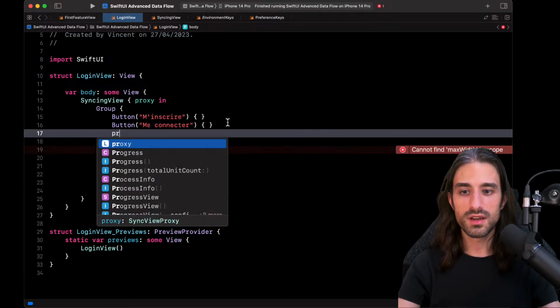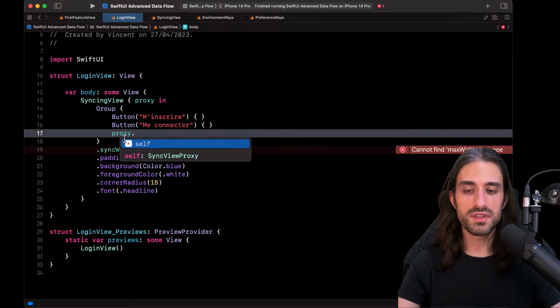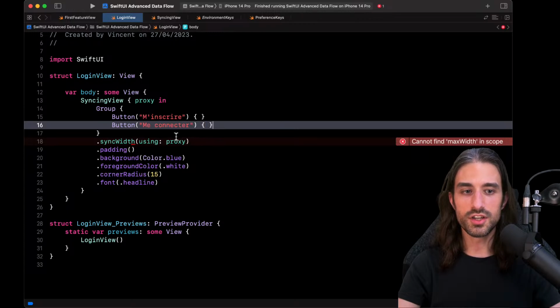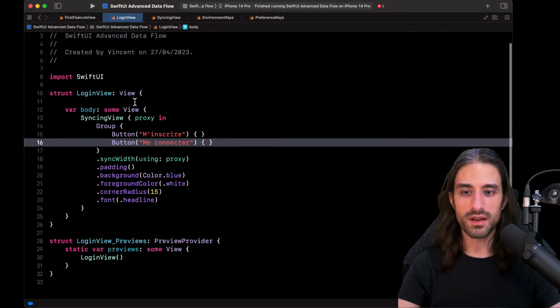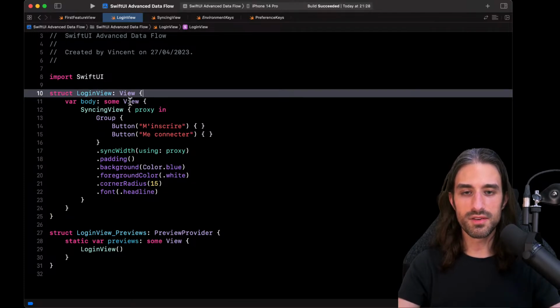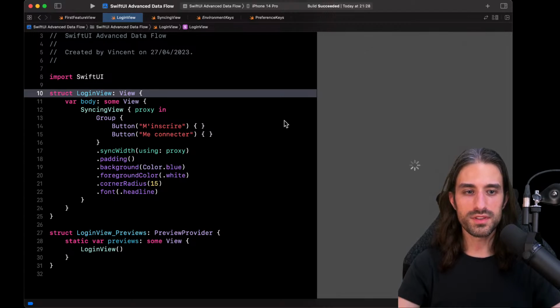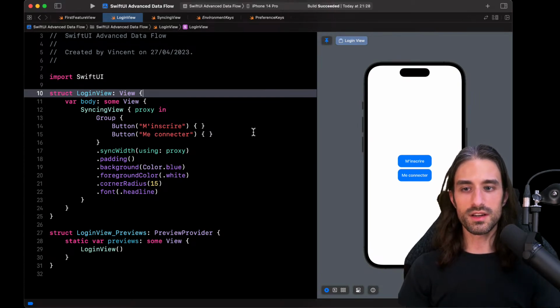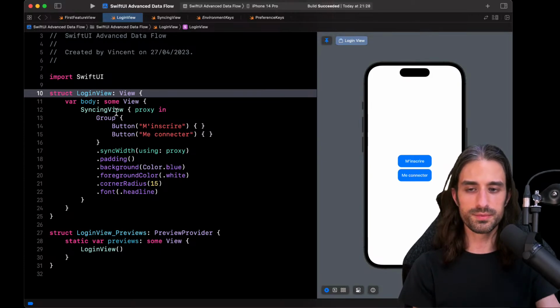But if I try to see what is inside the proxy, there is nothing visible because everything is file private. So the proxy is just an opaque object here. And this allows me to have a nice level of encapsulation. And if I resume my code, you can see that it's still working, and what's better is that now the login view feels much less of a mess than what it was a few minutes ago, because all the traces of using preference keys have been encapsulated away inside the syncing view.